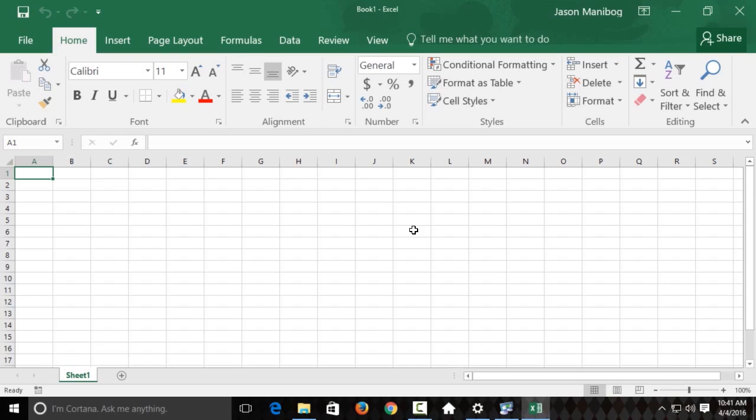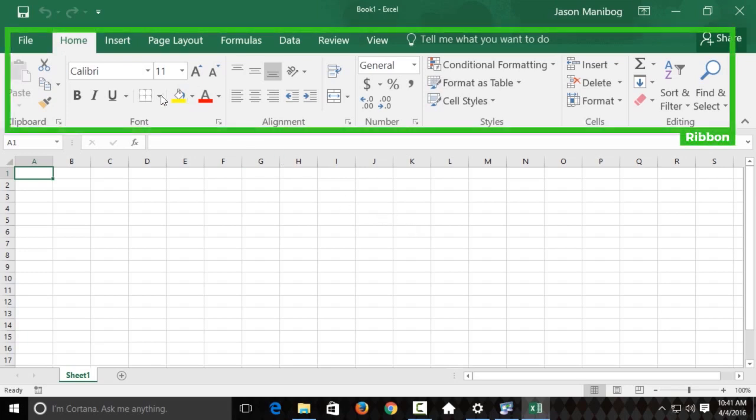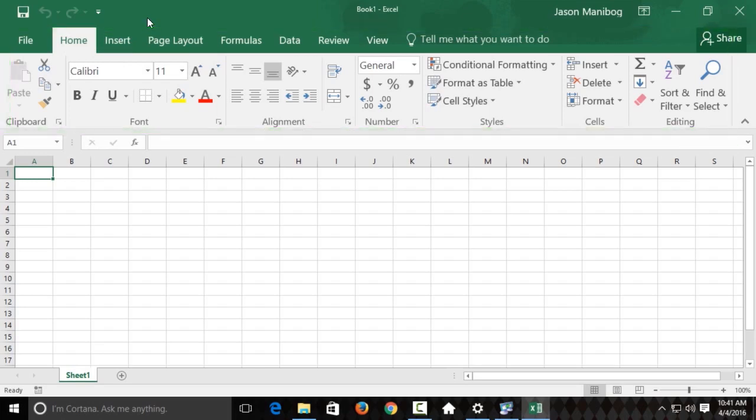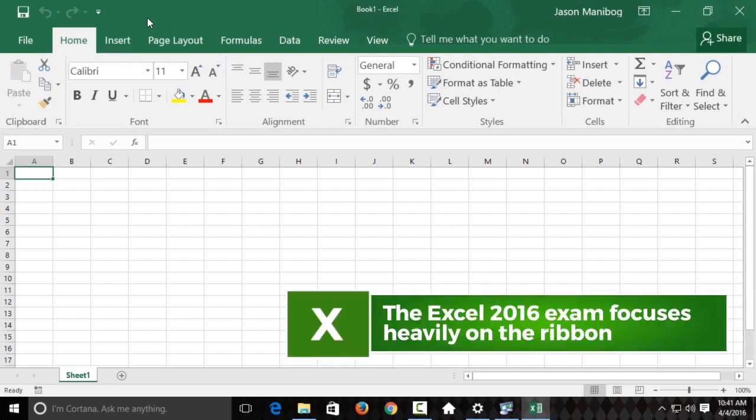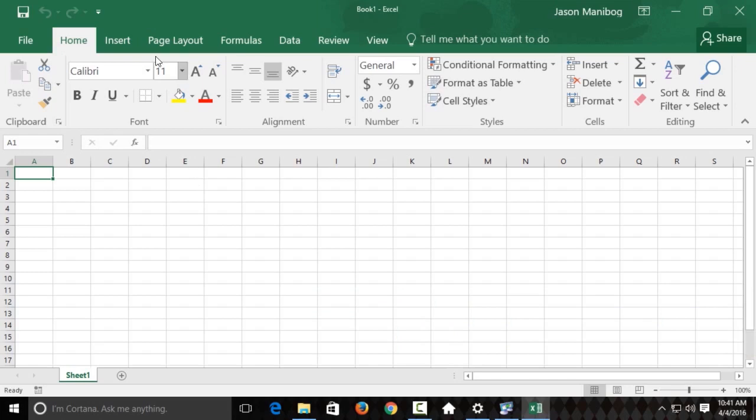Like the other Microsoft Office programs, we do have a ribbon at the top of the screen that has several different tabs, and we'll be covering these as we go through the course. And here's the first of many friendly reminders. The Excel 2016 exam focuses heavily on the ribbon, which is why we're going to focus heavily on the ribbon in this course. In addition to the ribbon, we also have a status bar down at the bottom of the screen telling us we're ready to enter information. Down here we have a little zoom feature, so we'll zoom in and out on files as needed.